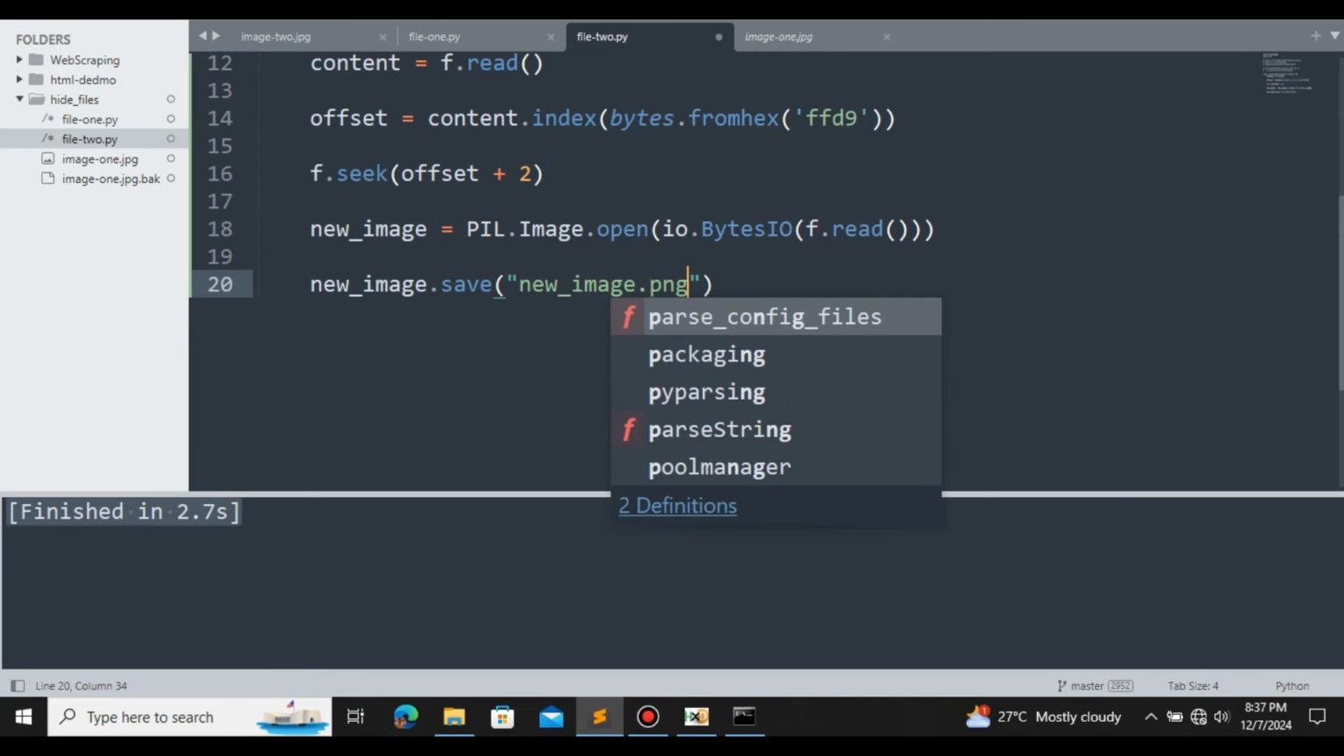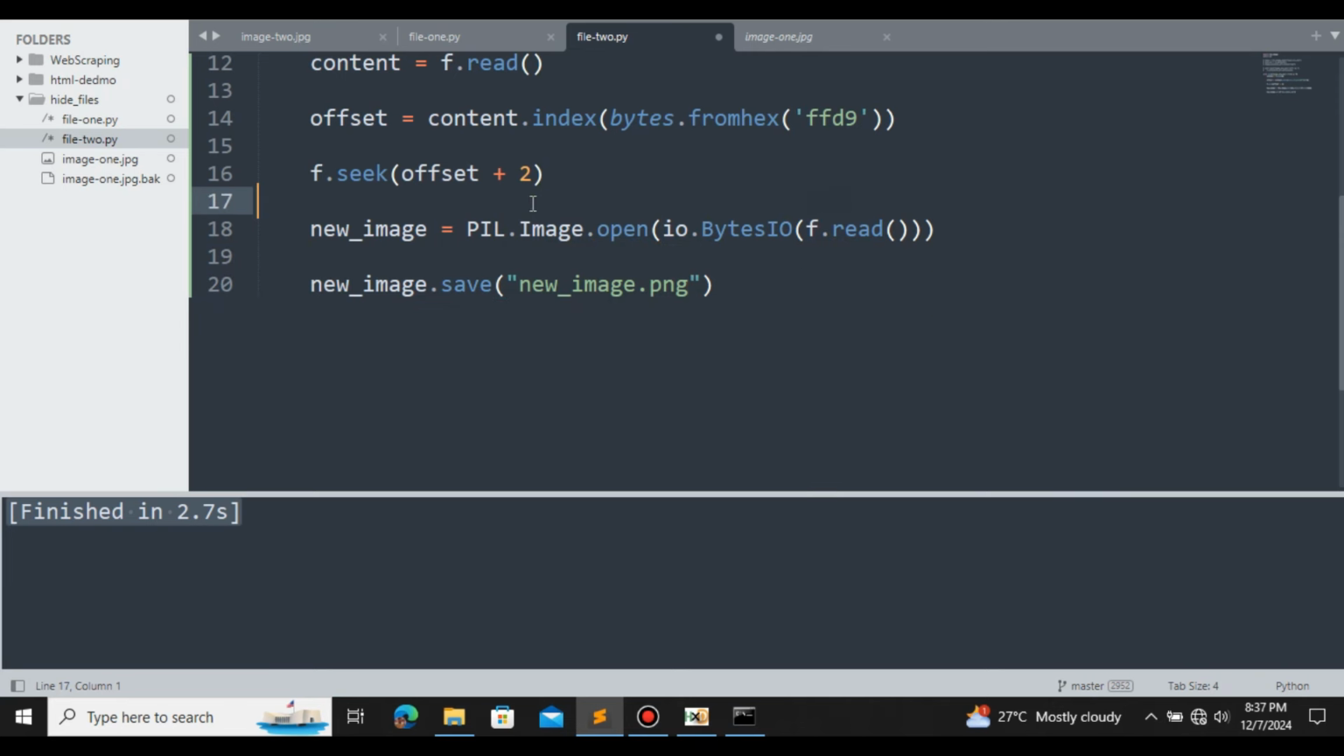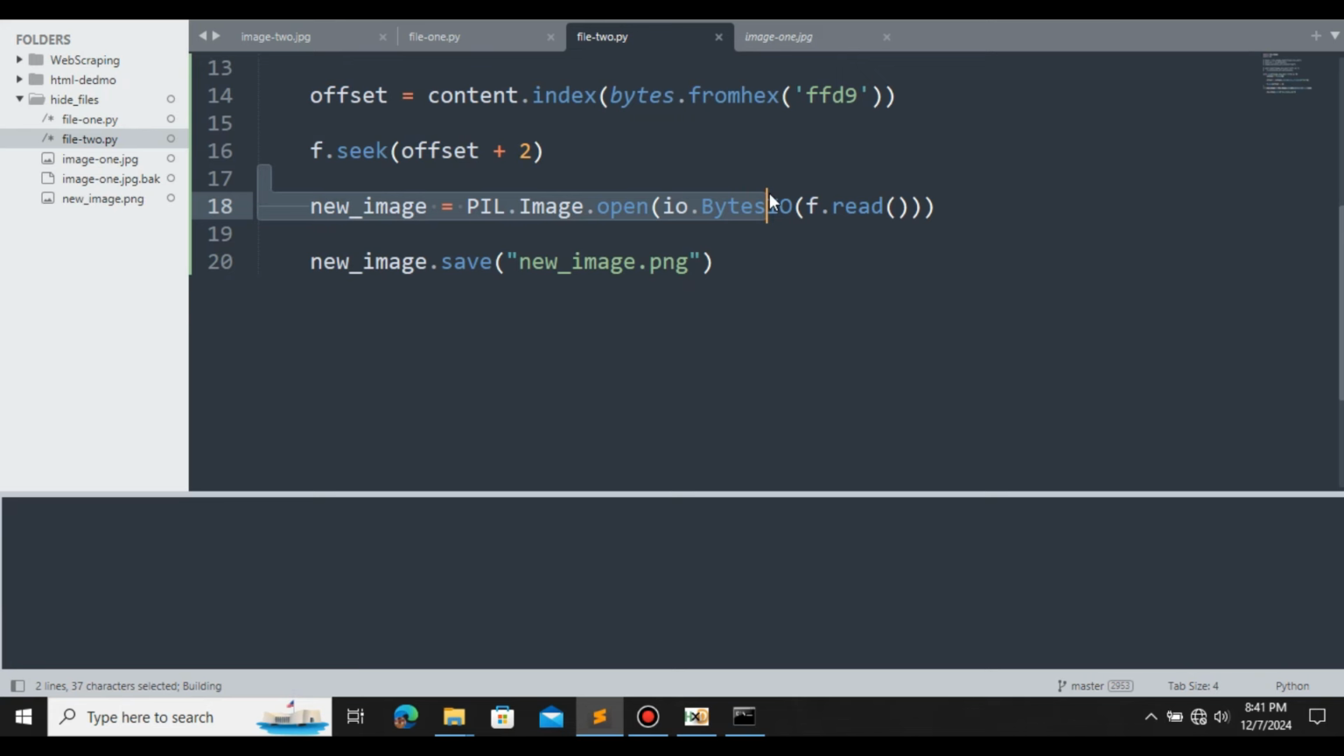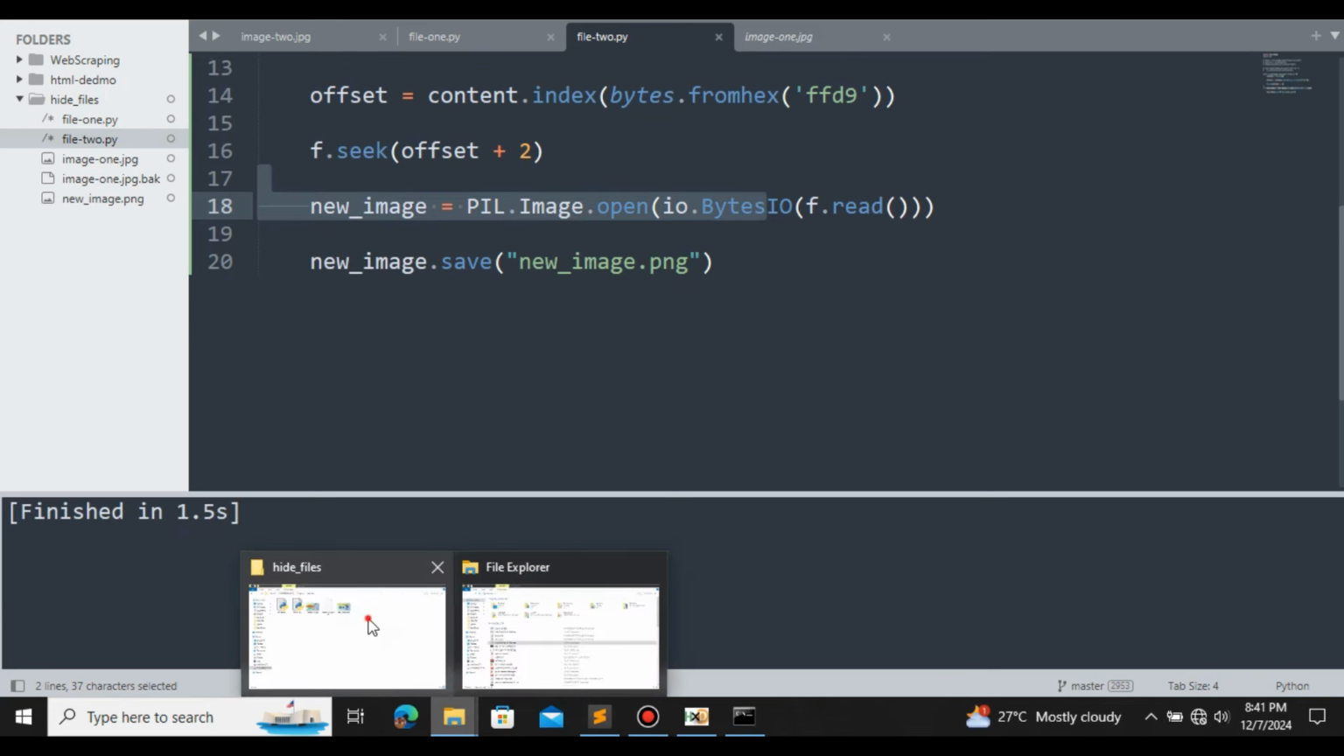Just give your name for your new image, new image.png. This is our output name for the PNG image. So let's save this file and run it now. Here you can see now the file has been executed successfully, and you can see that a new file has been created successfully, new image.png on the left hand side.